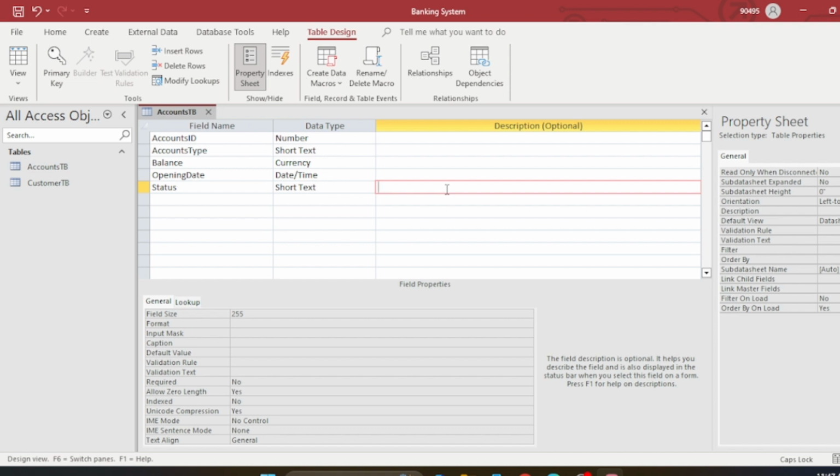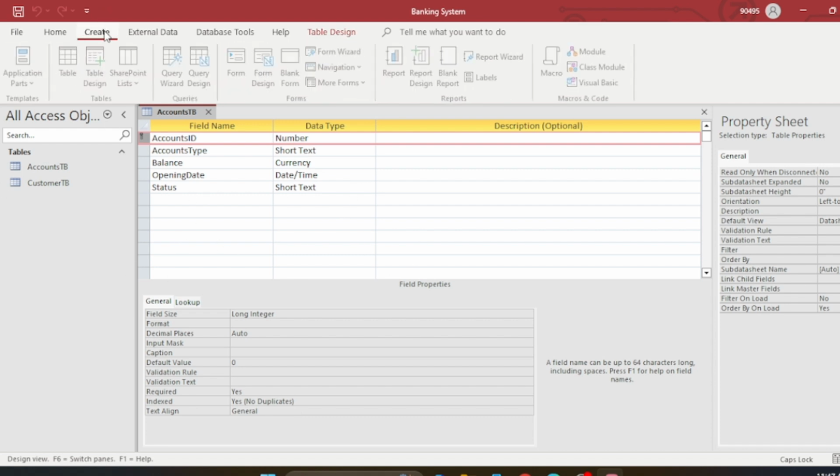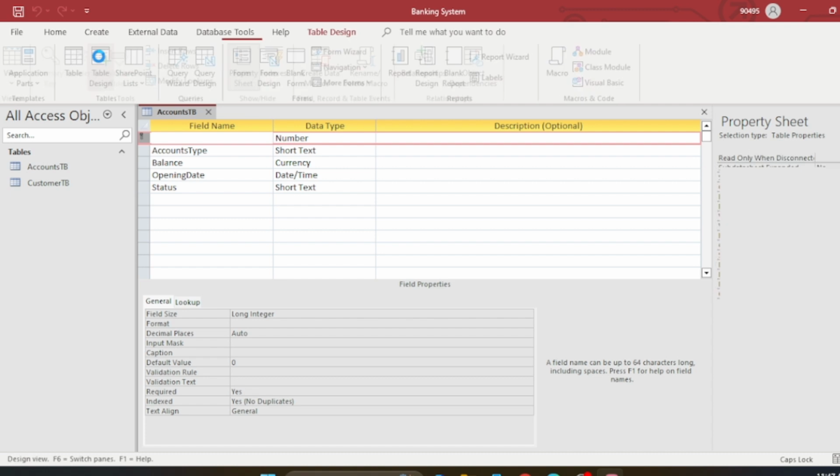Before saving the table, we have to set the primary key of this particular table. When it comes to the accounts table, you can see accounts ID is a unique record. So we can set the primary key on this accounts table. Then after setting the accounts primary key, you can save this table. Great. So now we go to the create tab and select the table design.